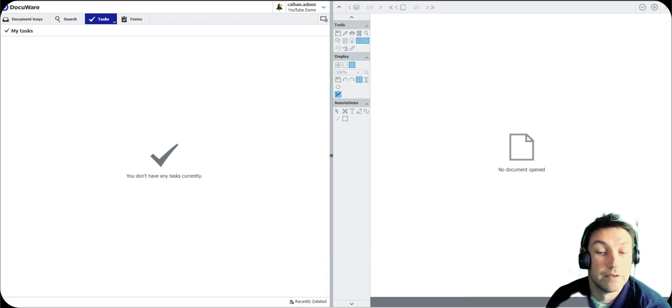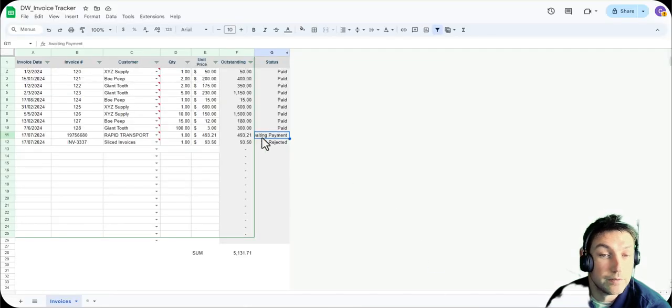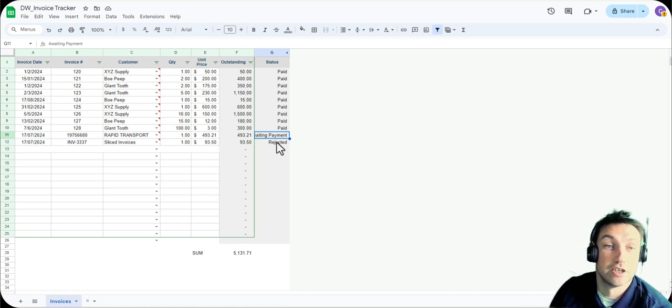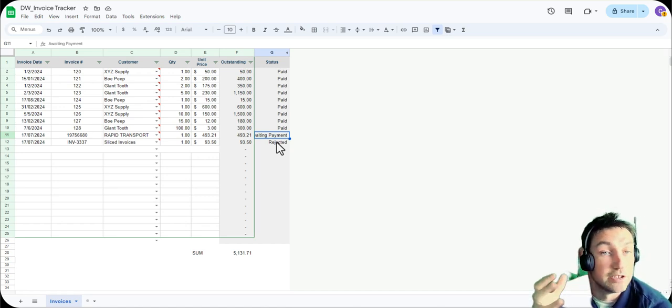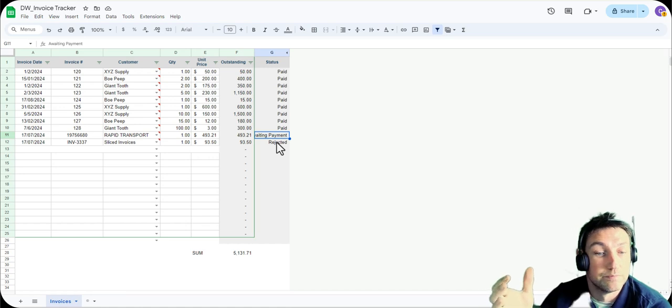If I now go and look at the Google Sheet, what I can see is the status on the rapid transport is awaiting payment, and the status on the sliced invoices is rejected, exactly as was shown from the DocuWare workflow. It's a really simple but incredibly powerful integration between DocuWare and Google Sheets that allows us to do this and opens up the ability to have a whole host of processes and data that we can use for business processes elsewhere within the organization.